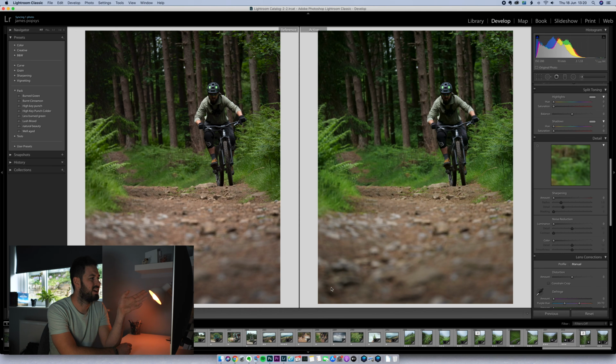Let's look at some of the differences then between a JPEG and a RAW when you do edit. Finally. Right, so here what we've got is a JPEG and a RAW side by side. The RAW is on the left as the reference file and the JPEG is on the right as the active file.